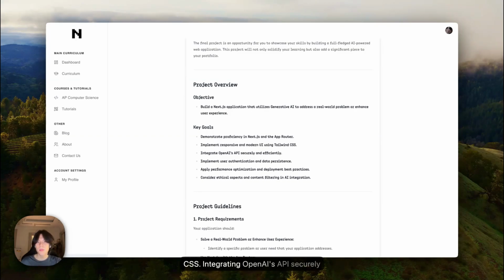Integrating OpenAI's API securely and efficiently. And by the way, you could also use other LLMs such as Claude or Llama. You're not limited to OpenAI, but I just introduced you to OpenAI's API since it is the most popular and widely used right now, and also the easiest to integrate. Also, implement user authentication and data persistence. Apply performance optimization and deployment best practices. And of course, consider ethical aspects and content filtering in AI integration.